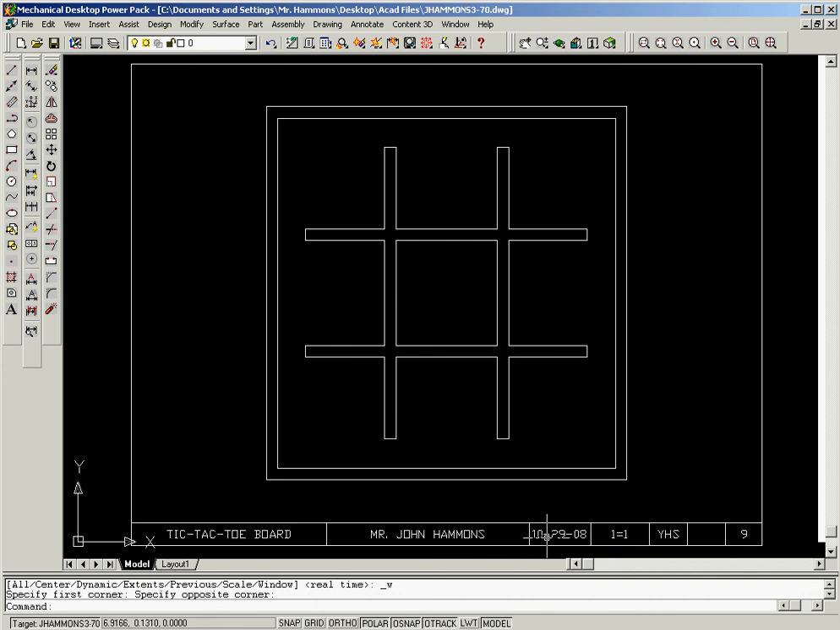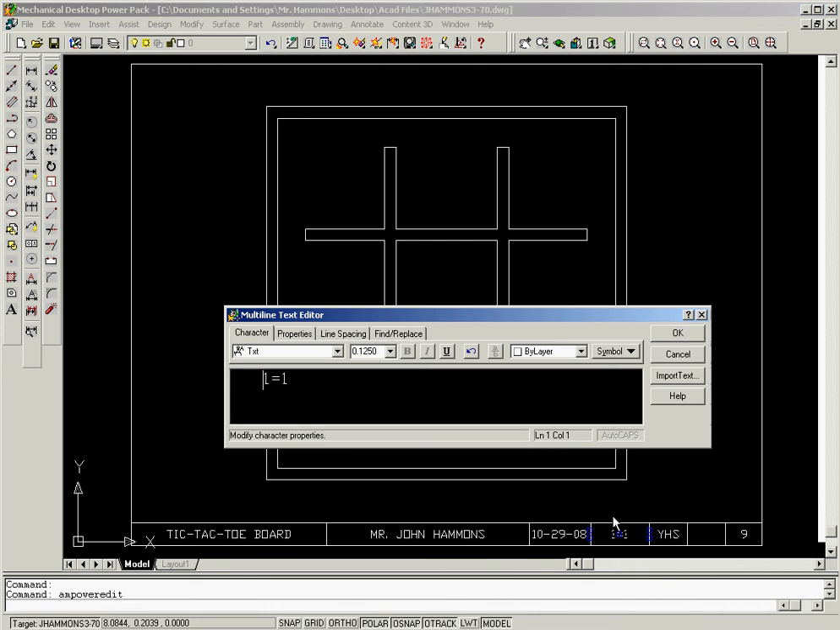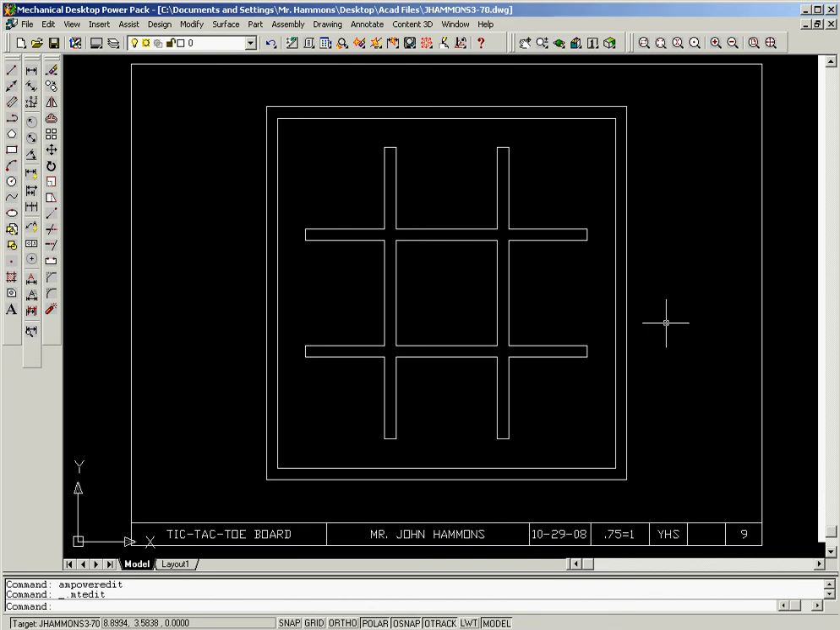Make sure your tic-tac-toe board reads in your description. Put in today's date. The scale was 0.75 equals 1, and save it as your first initial, last name, 3-70.